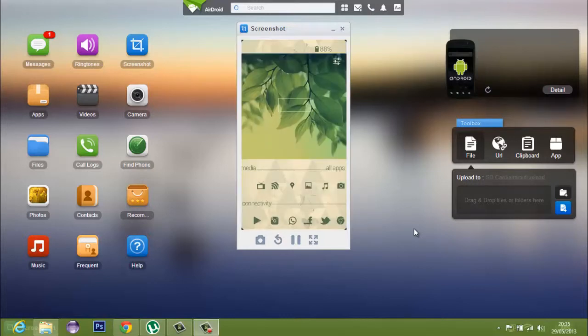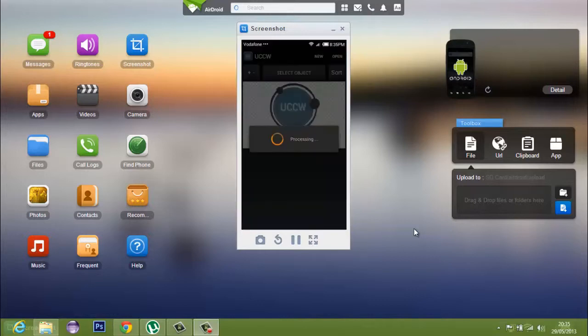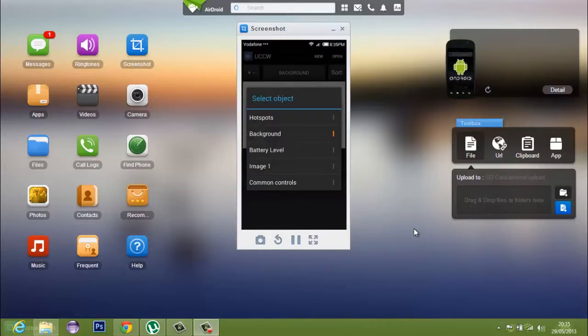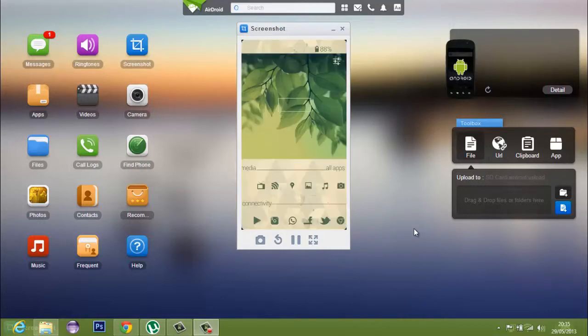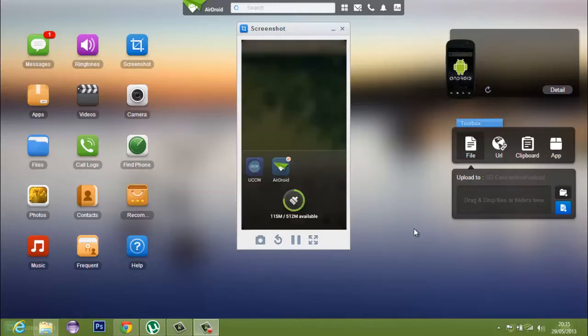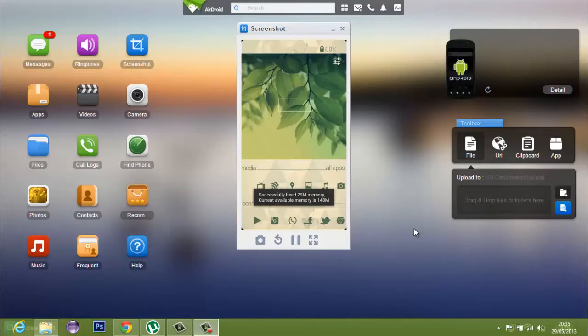Fairly good. So that's how we do it guys. It's a pretty simple thing to do. Common controls again, position, faster movement, and just shift it up a bit, close, back, and bang. That was easy. Now let's move on guys. Let's add our other widgets.